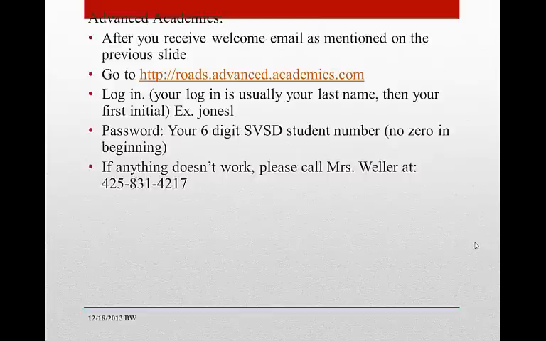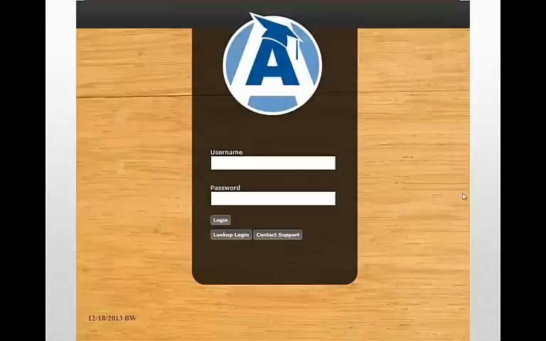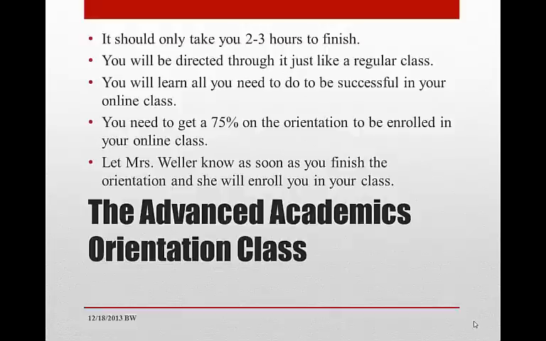If any part of this process doesn't work, please get in touch with Miss Weller, either in person in the library or at 425-831-4217. If you are an Advanced Academics student, this is what the screen is going to look like when you go to the website on the previous slide. This is where you will enter your username and your password and click log in. For those of you that will be taking the Advanced Academics Orientation class, it usually only takes about 2 to 3 hours to complete. You'll be directed through it just like you'll be directed through any regular class.